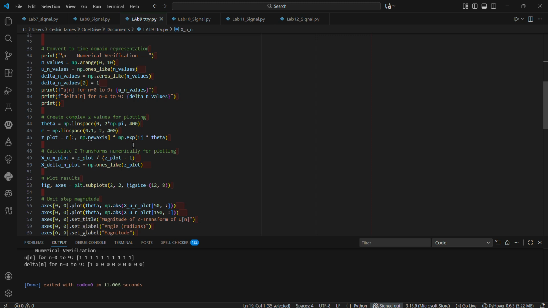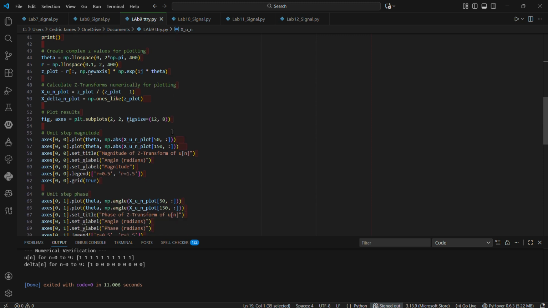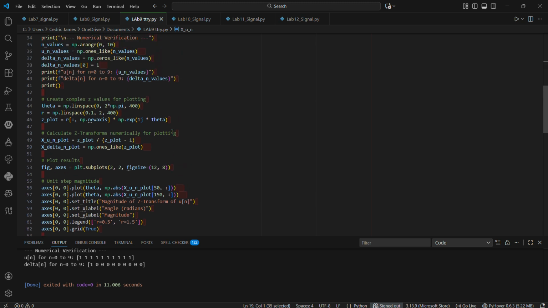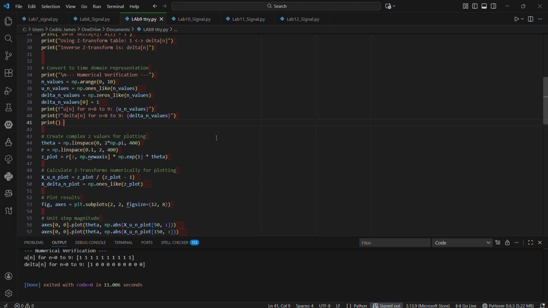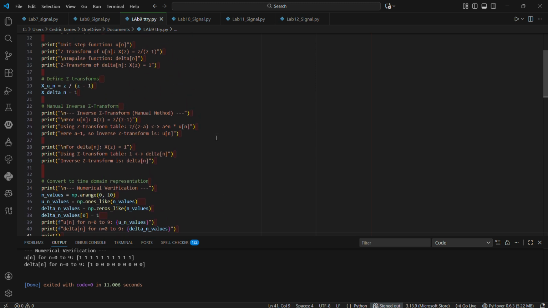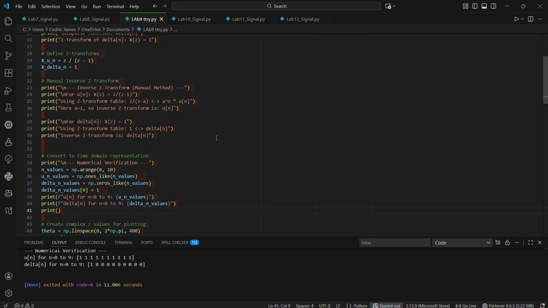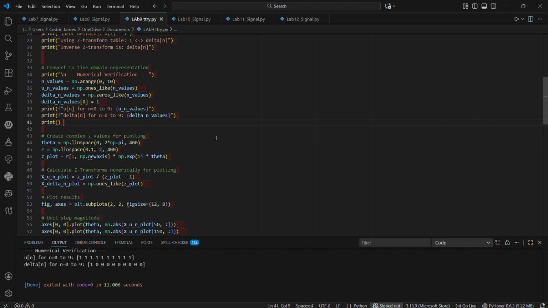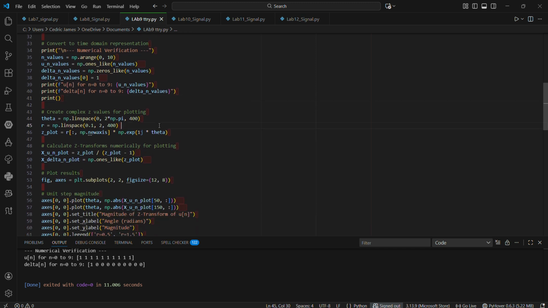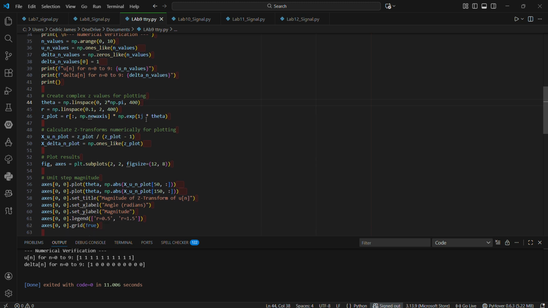The N values, np.arange 0 to 10, creates discrete time indices. And the u n values represents the unit step signal. The delta line, np.zeros like N values, this line creates a discrete time impulse where only that index is one.